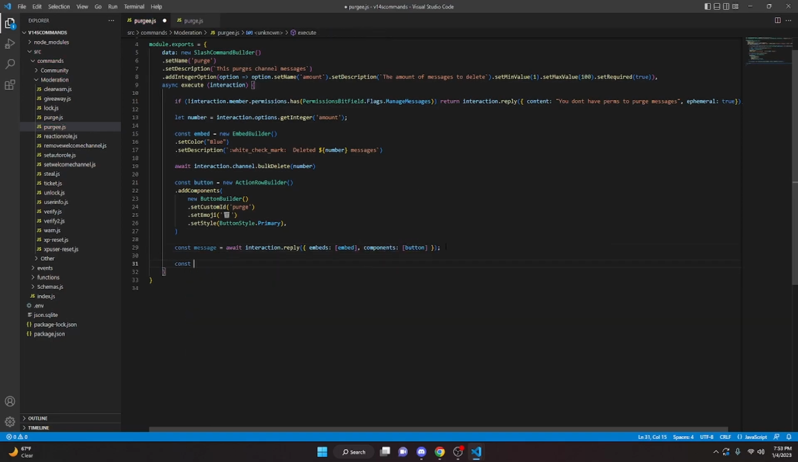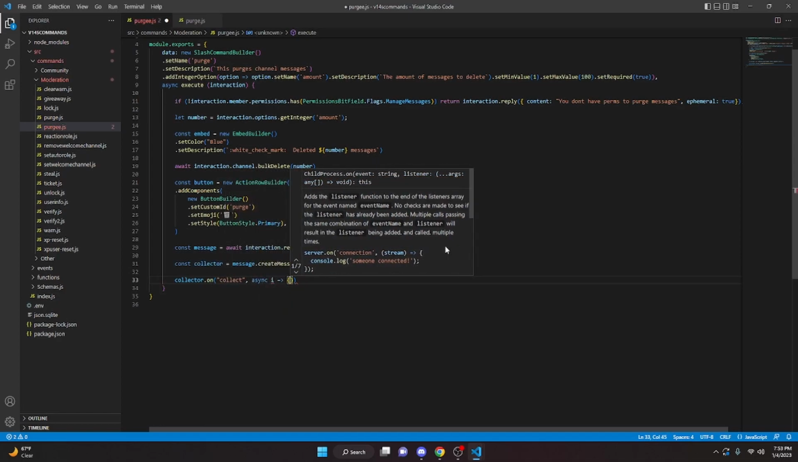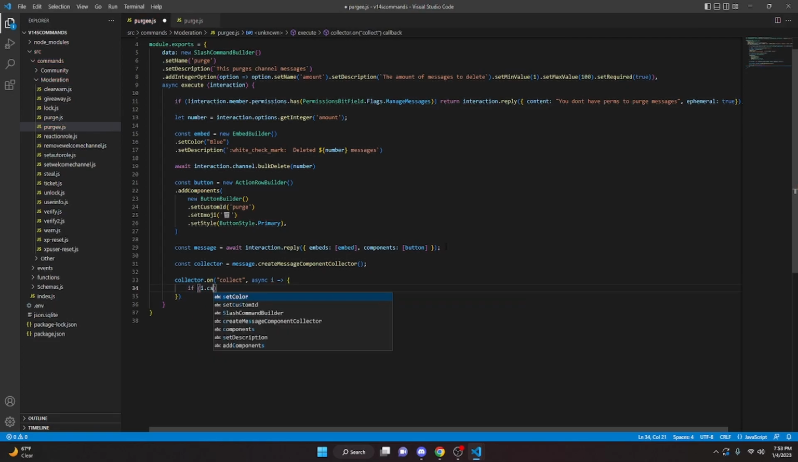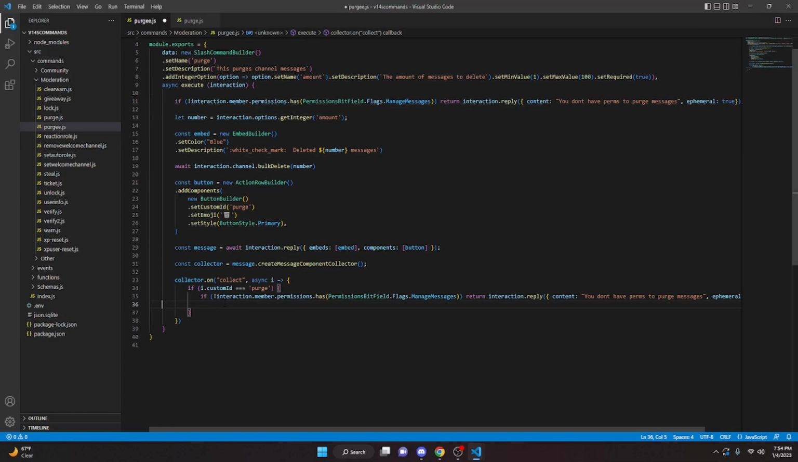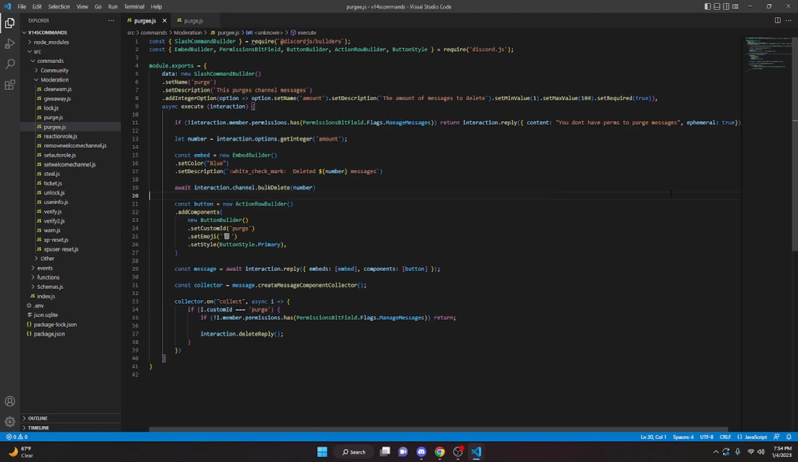We can then say const collector equals message.createMessageComponentCollector. Then we can do collector.on, and in here we will do collect comma async i arrow function. Open this up. We'll do if i.customId equals equals equals purge. We can go ahead and open this up. Then we're going to go ahead and actually copy this permission check because we are going to need to use it again. We can paste that down here. We can replace interaction with i just like that. Then we're just going to go ahead and return and do nothing. Then we can say interaction.deleteReply. And that's all we're actually going to have to do.